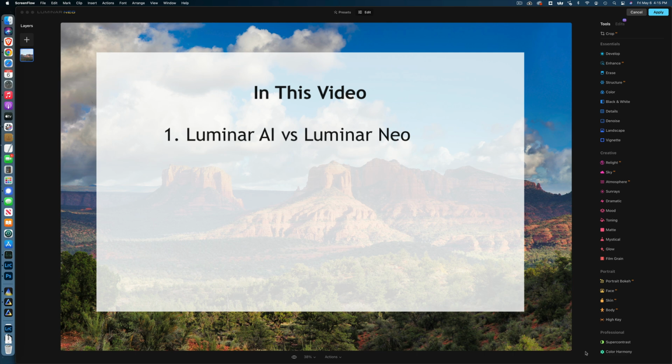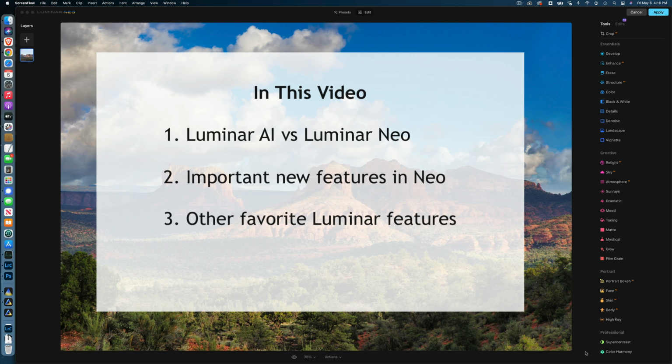We're going to see what the differences are between them and why you might want to choose one over the other. Then we'll take a look at the brand new features in Neo that make it the most advanced version of Luminar yet. Some of these new things are really mind-blowing. And finally, I'll show you a handful of my favorite Luminar features, things that I think make Luminar an indispensable photo editing tool that every photographer should have. Yes, even if you have Lightroom and Photoshop, I think you should have Luminar also, especially since Luminar works as a plug-in with both Lightroom and Photoshop, making it very easy to use them together.